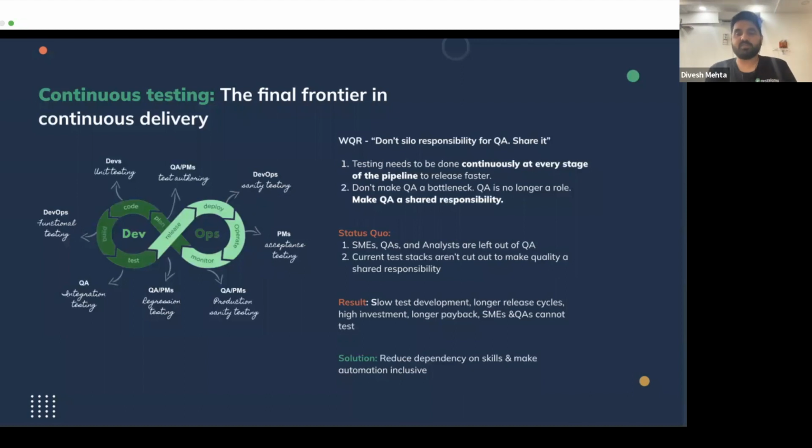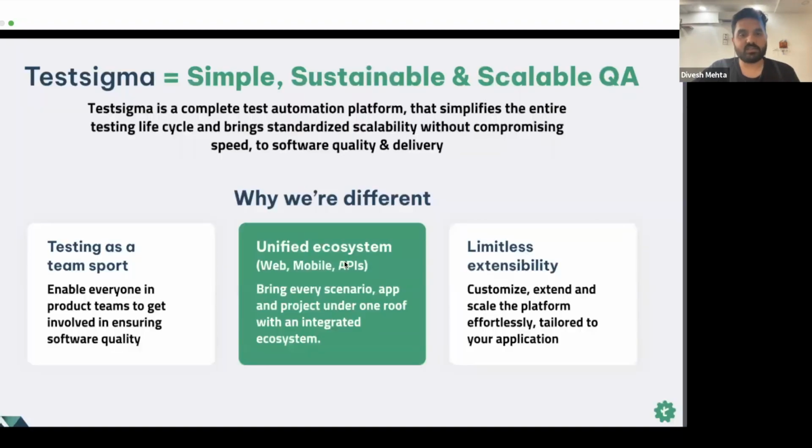So what's the solution? The solution is simple. We reduce the skill gap and try and make this entire process inclusive and democratic. Now, how does Testsigma do it? We're a complete test automation platform that simplifies the entire test lifecycle, bringing in standardized scalability without compromising speed, software quality, and delivery. Now, how do we do it and why are we different?